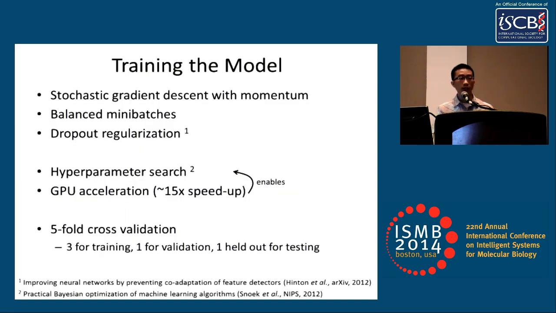All right, so just one slide on training the model. The details are in the paper. We use stochastic gradient descent with momentum. One of the important things we have to do is use these balanced mini batches. That is, you have to make sure as you train, when you do your gradient update, that you're sampling from the training data so that the distribution is even. For example, you want to make sure that you have an equal number of tissues for each mini batch.